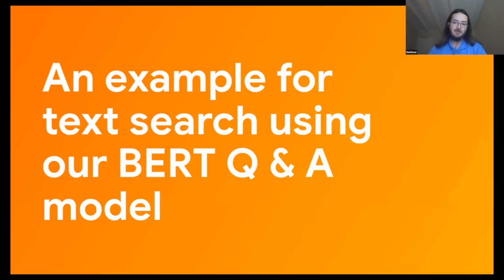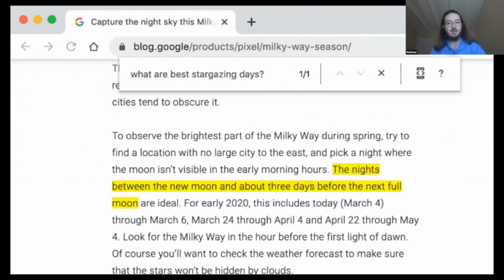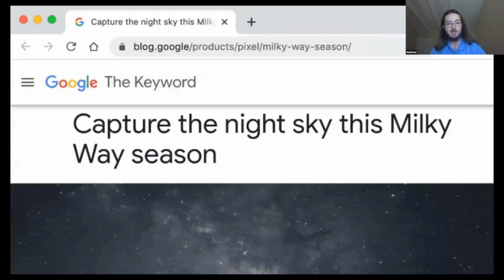But for this example, we'll be using our BERT Q&A model, which you can give a large body of text and then a query, like when was Nikola Tesla born, for example. You give it his Wikipedia article, and it will find parts of that text that it thinks are relevant to your question. So in this example, we're going to try to build a Chrome extension where you can just type in a question and it will find the relevant part of the article that corresponds to that question.